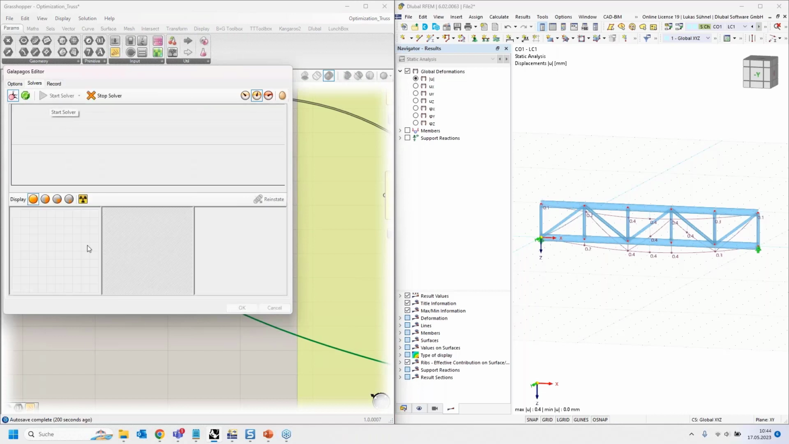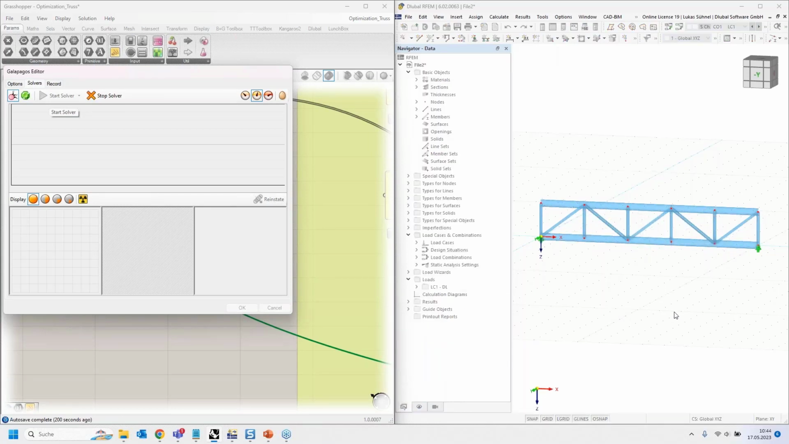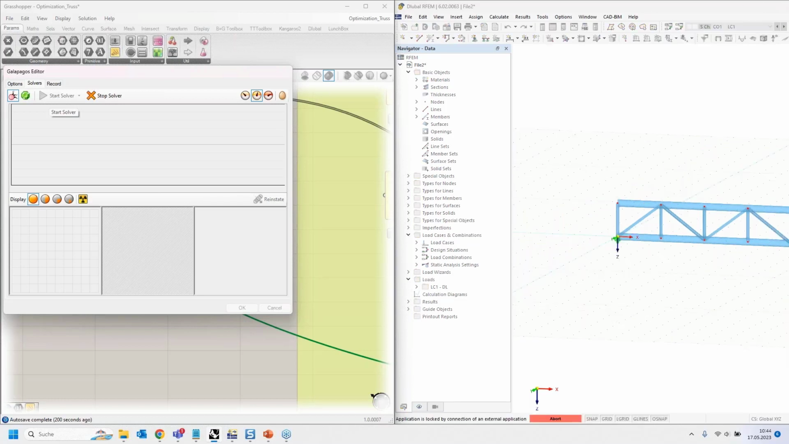I will just show it for a couple of seconds, or let's say maybe a minute, just to show you that it's working, hopefully here. So let's have a look what's happening. It should, in a couple of seconds, modify the height of the truss, and then run the export, the calculation, and so on.